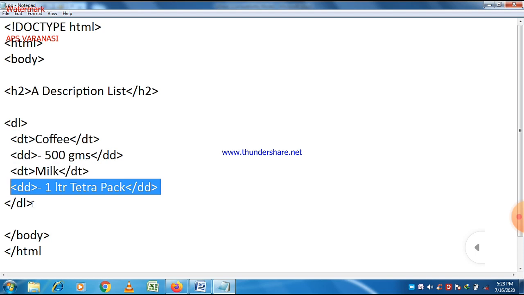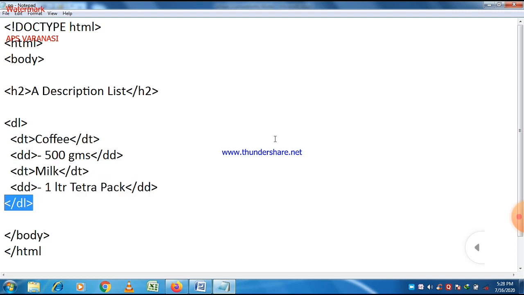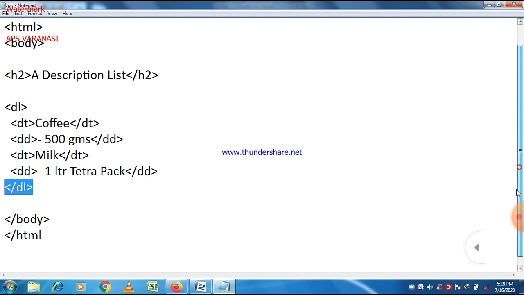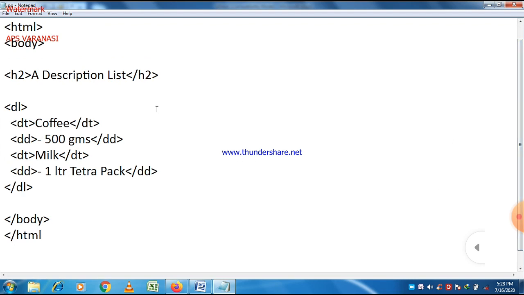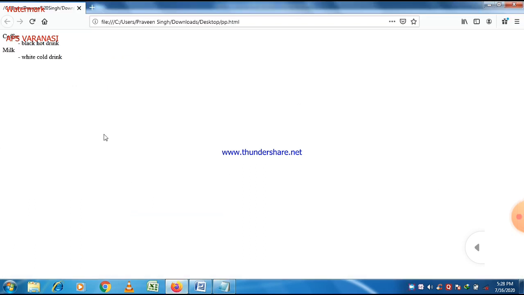Then DT again, the second term is milk, and we define it as a 1 liter tetra pack. Then close the DL tag, then body, and at last HTML. Then just save the program, refresh the page, and you can see the output of that program. This is the output of that program.